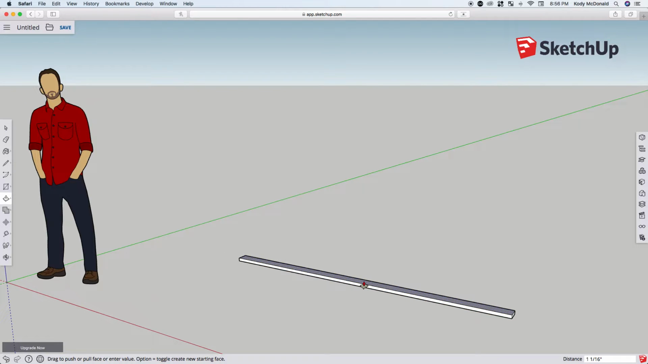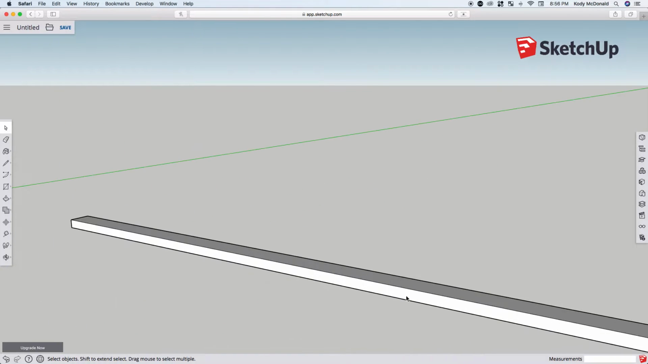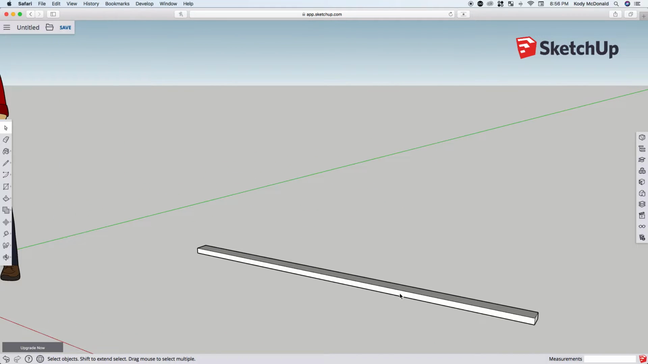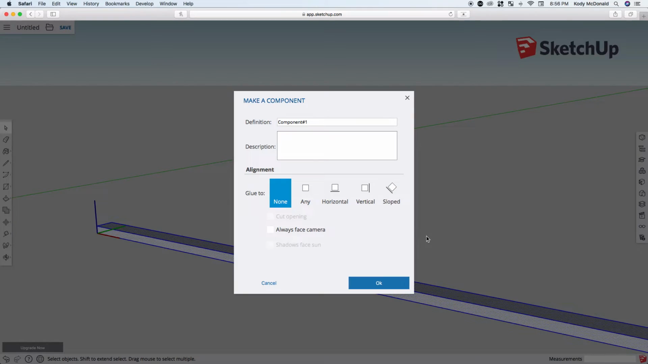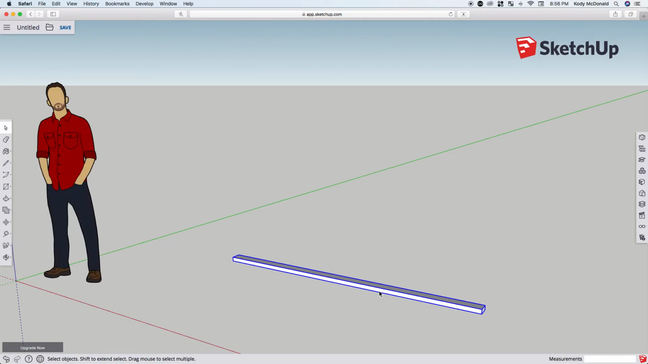And then pull that up to 1.5. Hit enter. Now before we do anything else, we need to select this. Click it 3 times until it's all blue. Right click it and go to make component and then OK.